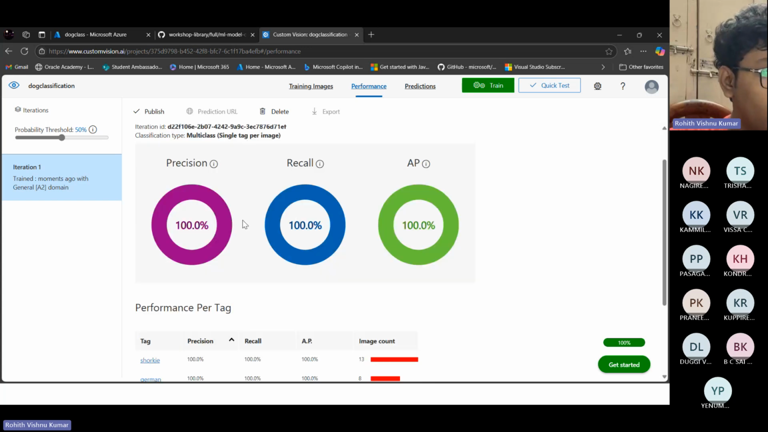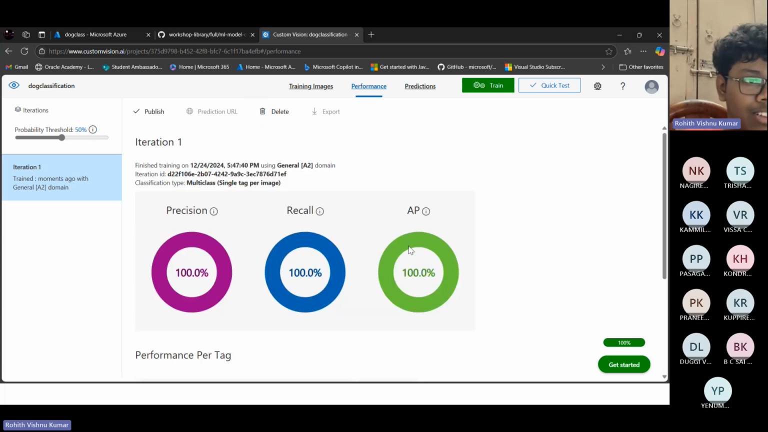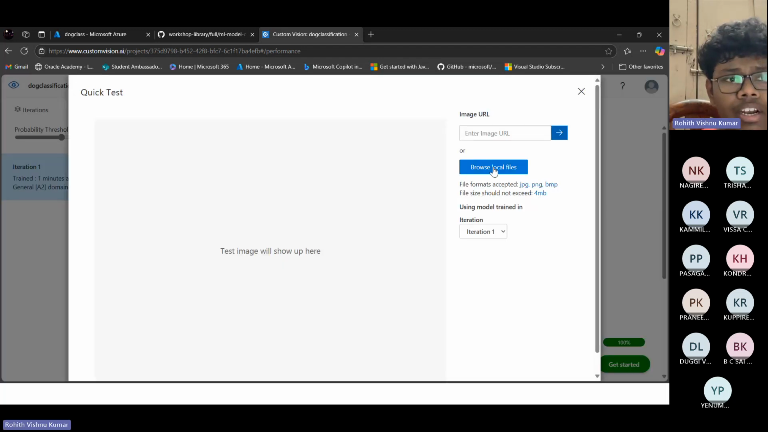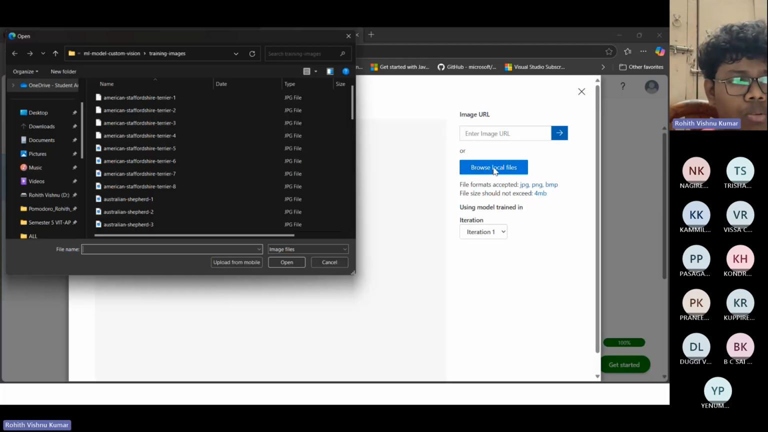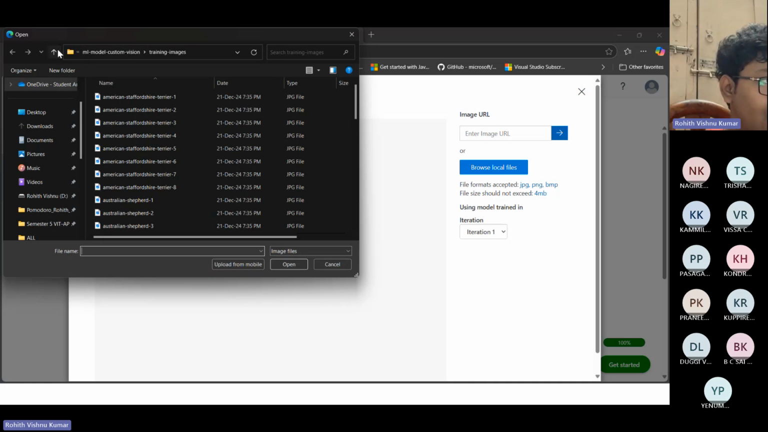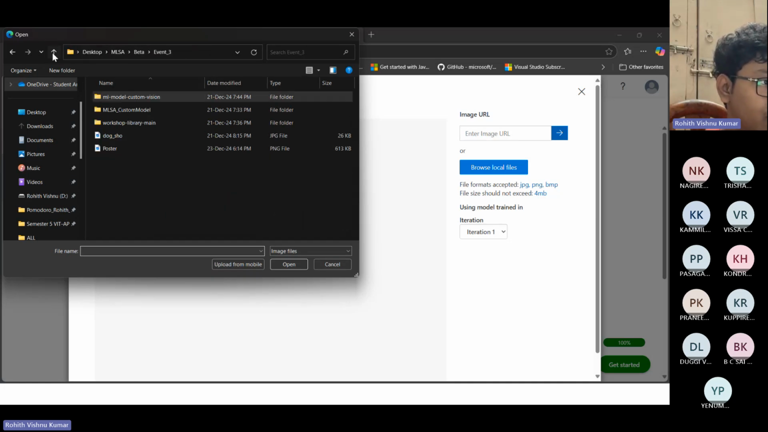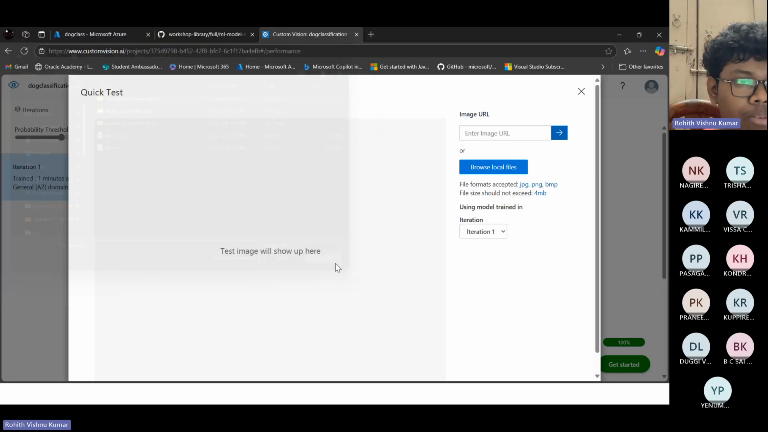Okay. So after getting this, our model got successfully trained. So right now we need to use this model, right? So just click on this quick test. Click on this quick test, and you can just go and browse some local files. So I have downloaded an image of a dog actually. I'll first show you the image of the dog so that you could get an idea.